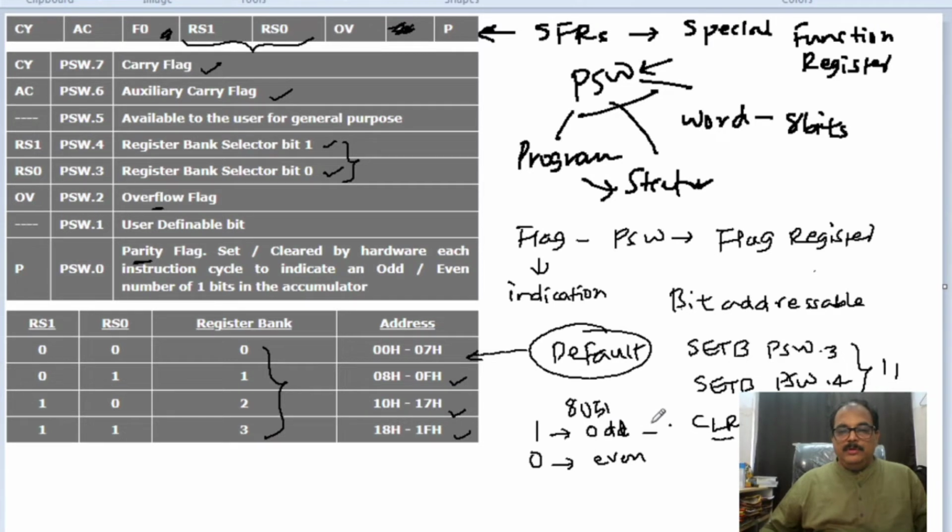Now let us see what is the use of the parity bit. Parity bit is used for error correction. Whenever you want to send any data from one microcontroller to another microcontroller, you can use this parity bit for error correction.